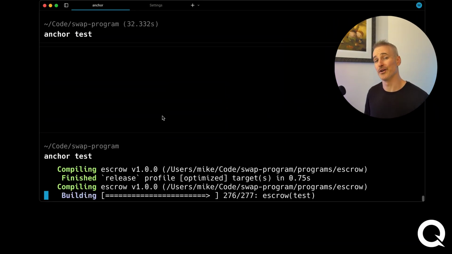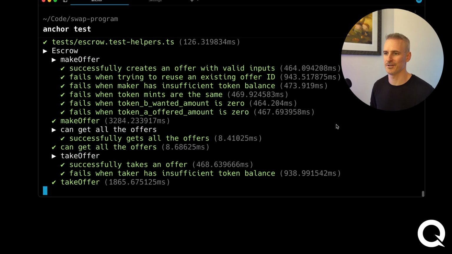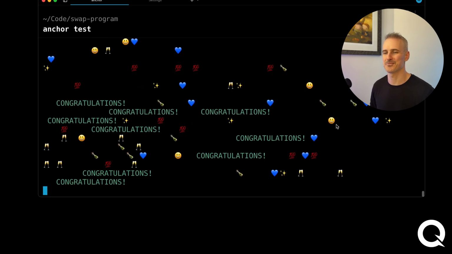So let's run our test for hopefully the final time. So our make offer tests all still work, our take offer tests work, and now we can see our refund offer test works as well. Congratulations, you've now made a real Solana program that actually handles value. It receives tokens from users, it distributes them out to other users, it controls access to the program, it writes data accounts and manipulates the data inside.